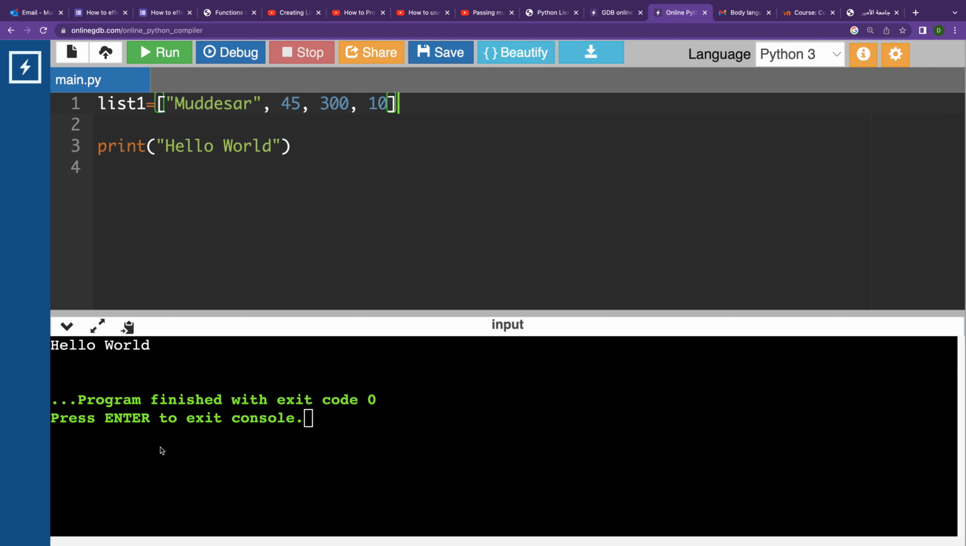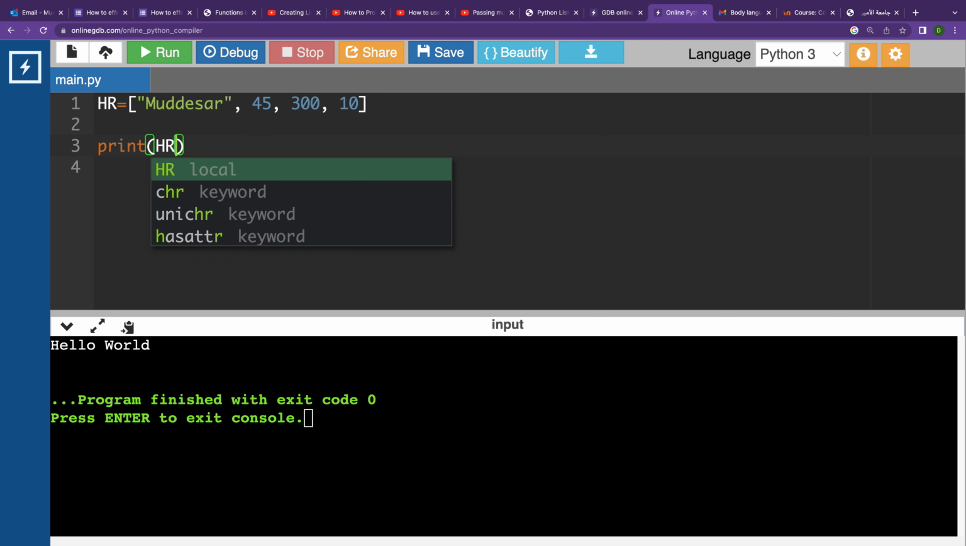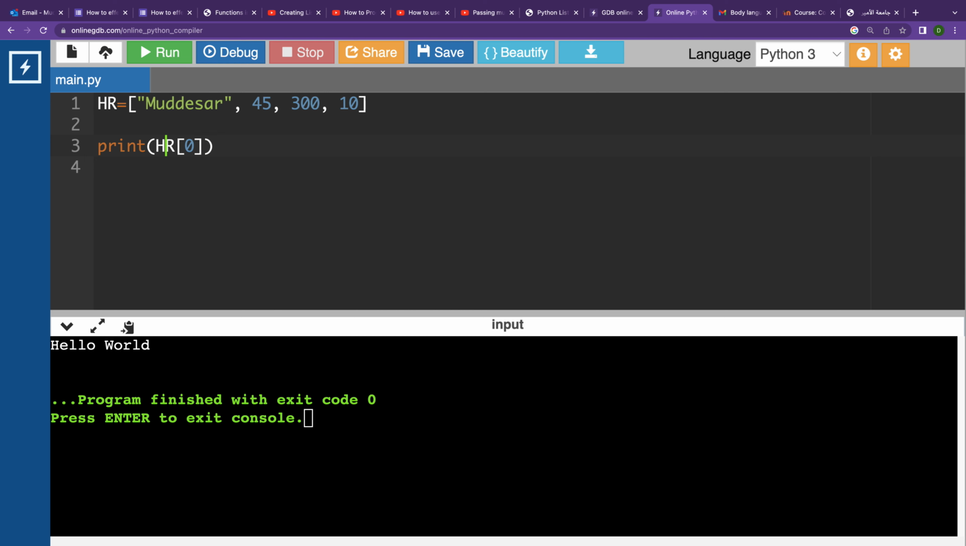Now, if you look at this, this is just a bit of HR detail, isn't it? It's a human resource detail. So if I want to print that detail, I would do this by simply saying HR, and I would say 0, where the Mudassir is. That's where my name is. I would say name, and then I would put here plus HR, because it's a string. The first one is a string, so that's why I can easily concatenate with the name.